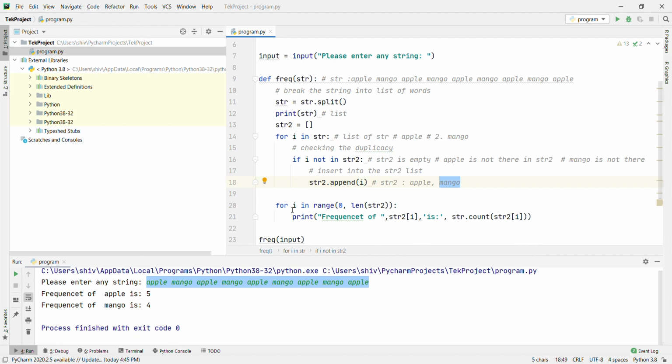Now it will go to this line 20. Now str2 has apple and mango, right? Now it will range from 0 to length of str2. What is the length of str2? It will be 2, apple and mango, right? Now what will it check? It will check the frequency of str2 index 0, which means apple, using str dot count.